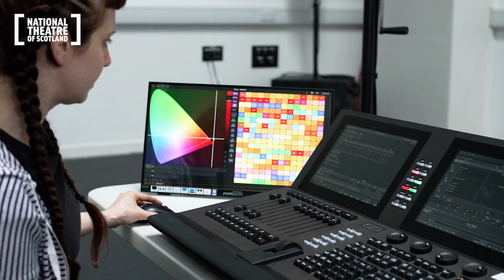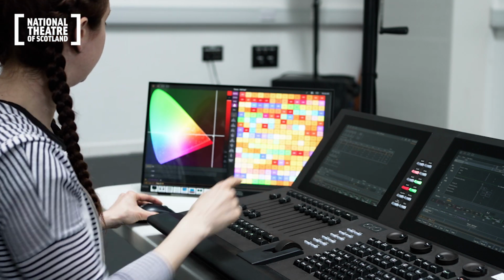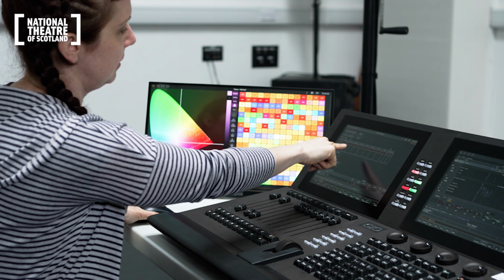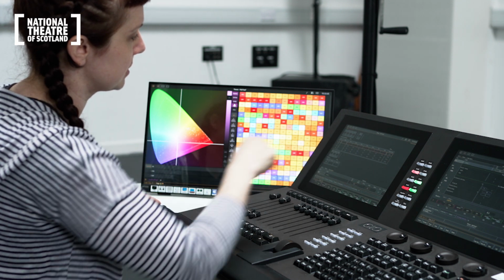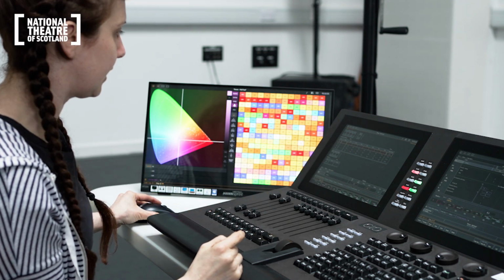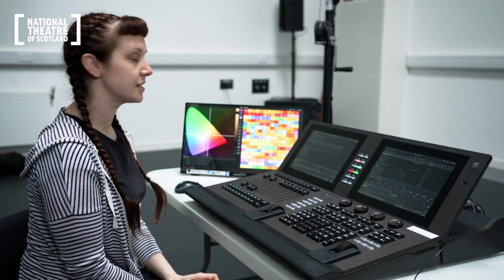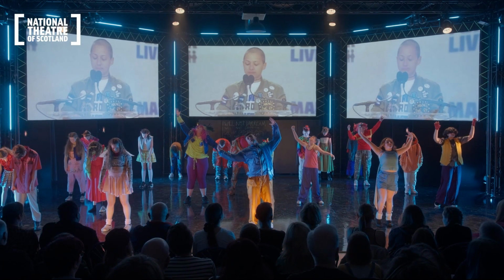So red at the moment is red 100% and 0% on everything else. But purple is red 100%, a little bit of amber, some blue and indigo, a little bit of cyan, and some white. So it's like a light lavender. So it's an easy and quick way of choosing different colors. And then you could record that into a color palette and use it over and over again.